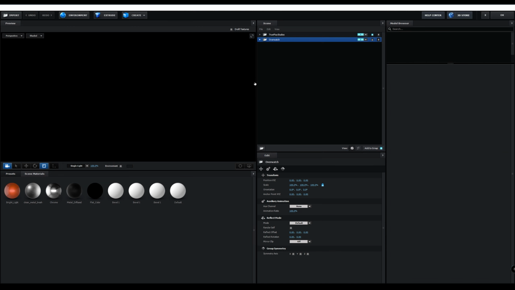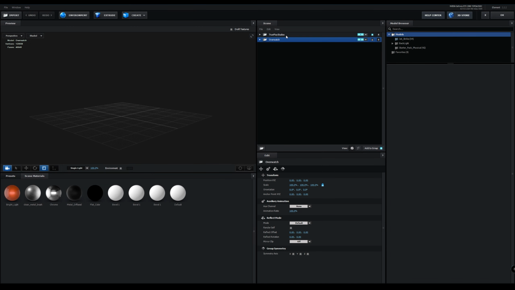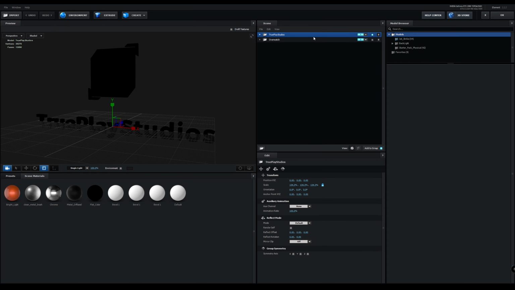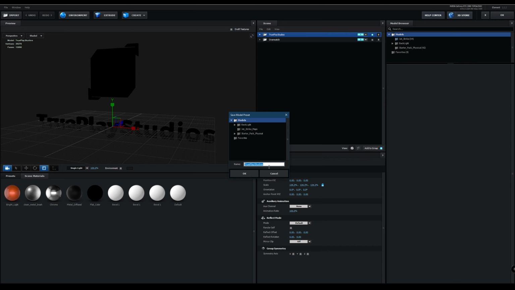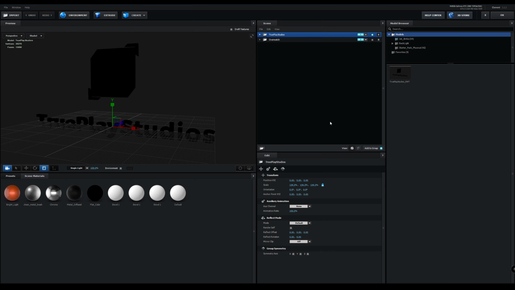go back in, and to make sure we have the same one, we can create, so if we right click on this and save as model preset. So we say TruePlay Studios OverWatch tutorial OWT. And then in my models folder here, you'll see TruePlay Studios OWT pop up.